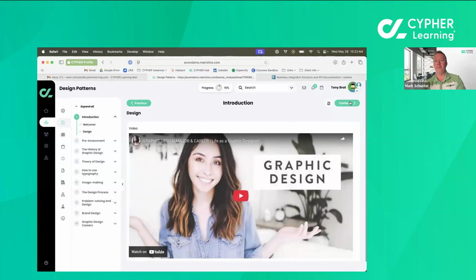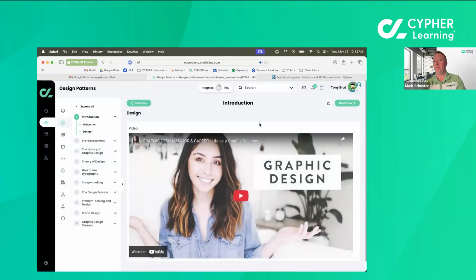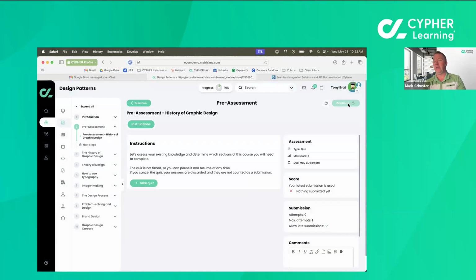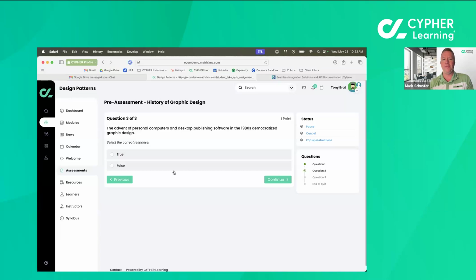There's a video here. I'm going to skip that. I get a couple of notifications for badges that have been awarded based on that. And now I get to the assessment. So this is going to give me instructions to complete the assessment, and we'll adjust the sections that you need to complete afterwards. And when I do that, I can see I've got general questions on the history of graphic design, thanks to AI that was able to generate those questions for me.